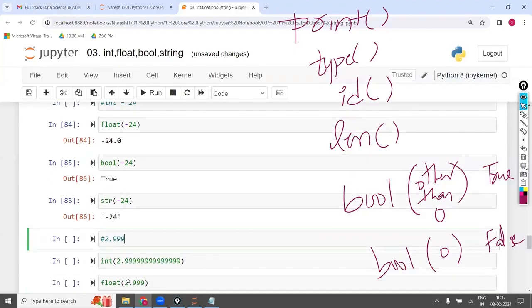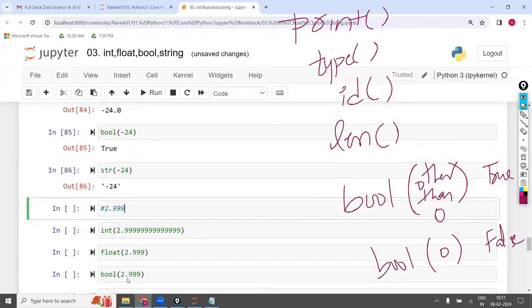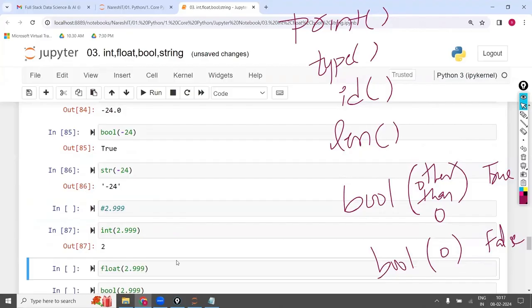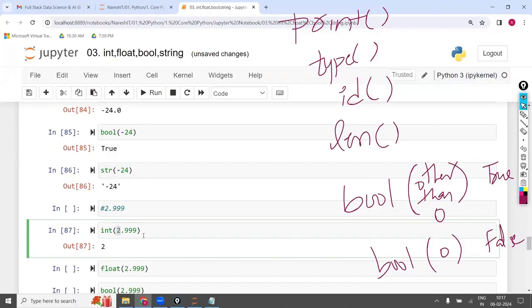Now next one is float. Let's take the float value, which I'm going to consider as 2.999. First, let us try converting the float to int. Int of 2.999, you are going to get 2. So the int value means whatever value is before the decimal will be taken. So 2.999 is not rounded to 3, sir. That is called the round function. There is one more function called round.